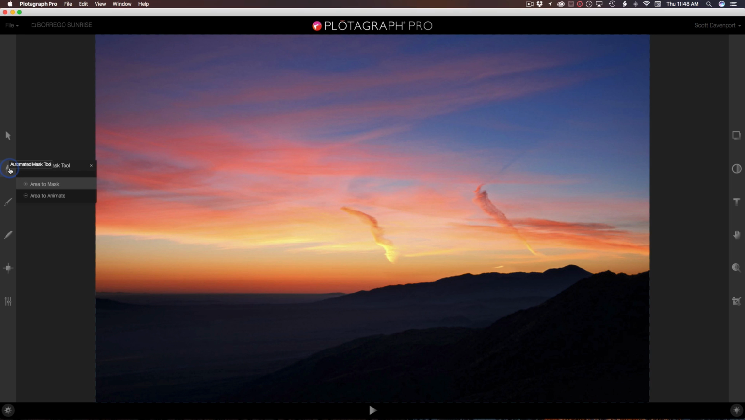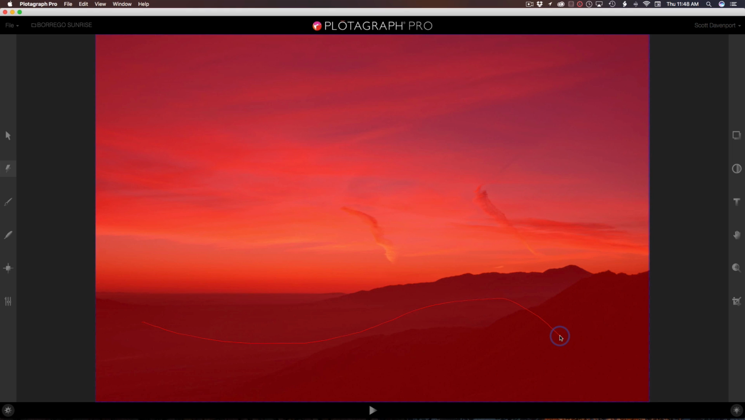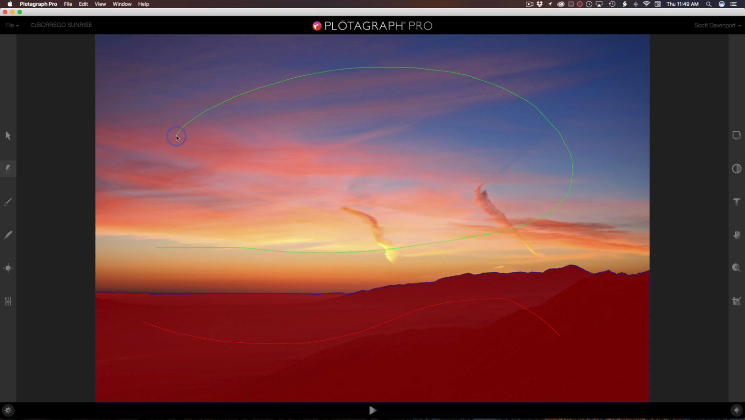But first, I want to choose the areas to mask and areas to animate. So area to mask. We're not going to have any motion in this foreground, so just draw a lazy stroke through there. And right now I fundamentally have nothing being animated. Let's now choose an area to animate, which is going to be the sky. The sky area is going to get animated. And we get a pretty nice line there. Plotagraph did a good job masking that.